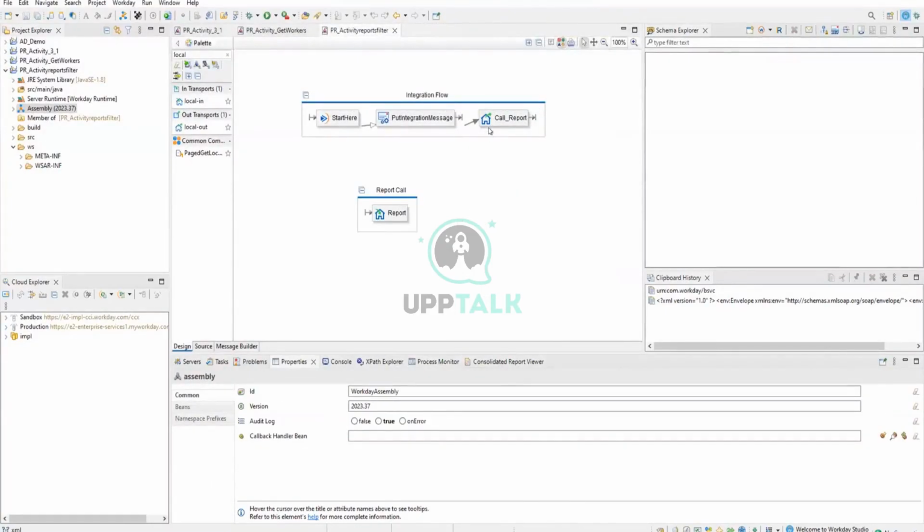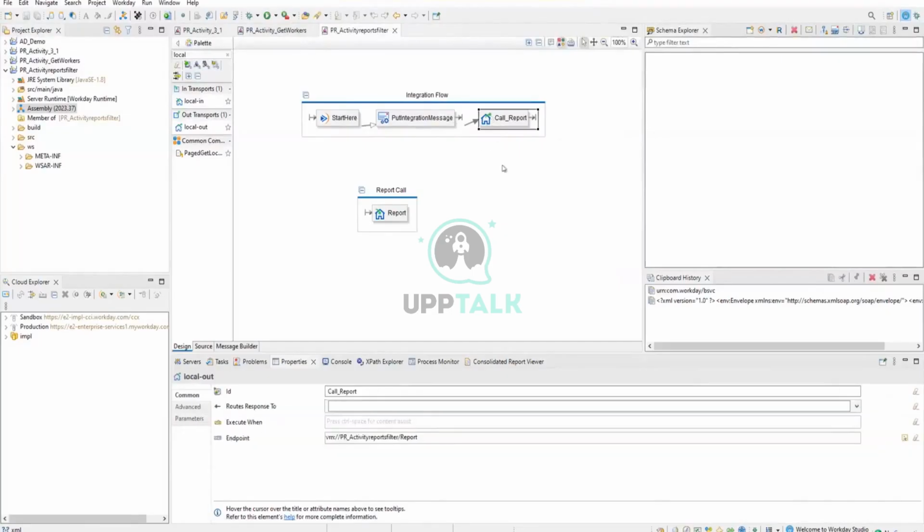See, now that error has been resolved. That means every local out has to have a corresponding local in. The local out is actually calling a submodule. Unless you point to the submodule it is calling, it won't be able to understand. It will throw an error and you won't be able to deploy the studio project until this error is resolved. Now our connection between local out and local in is established.